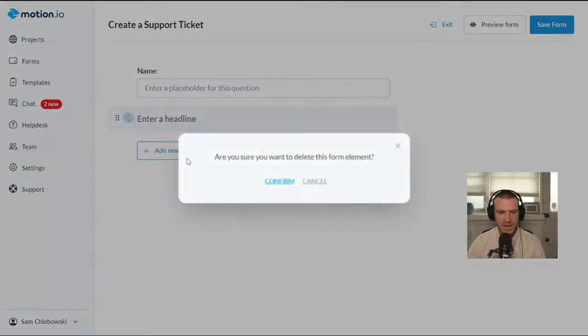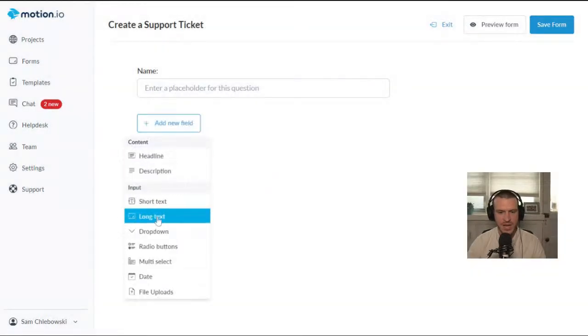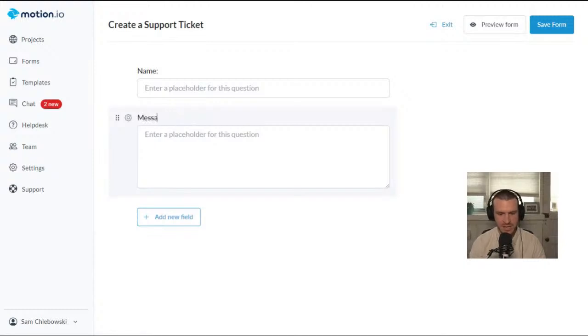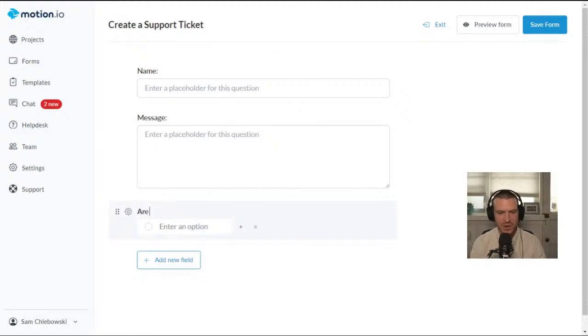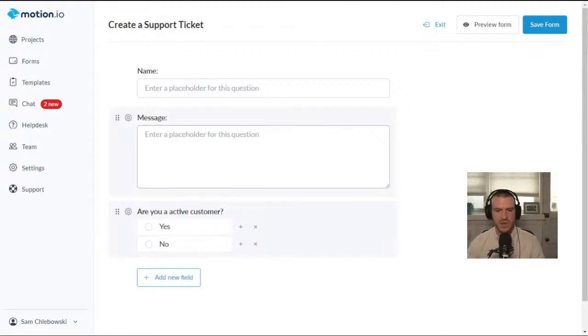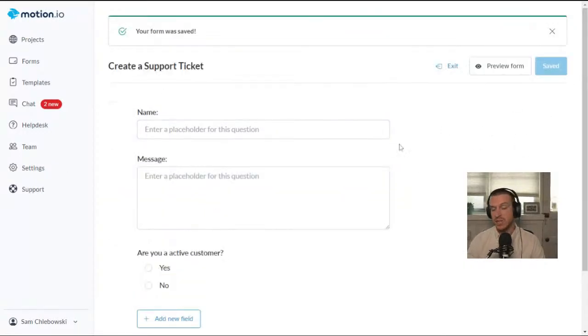And then let's go ahead and do a long text field for message. And then we'll just do radio buttons for: are you an active customer? Yes, no. Okay, cool. Let's go ahead and save this form. So I just created that from scratch.